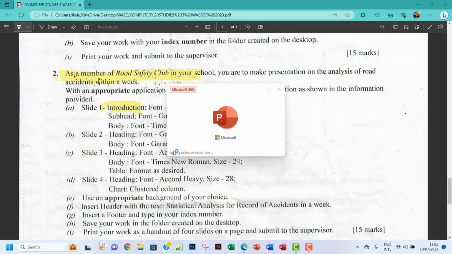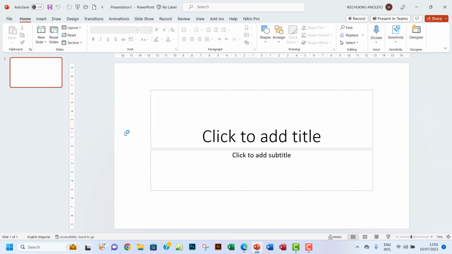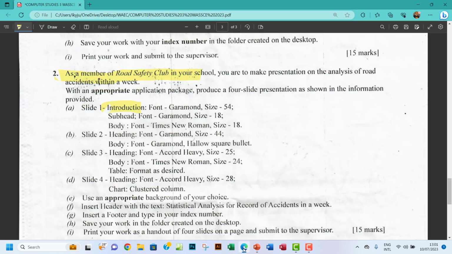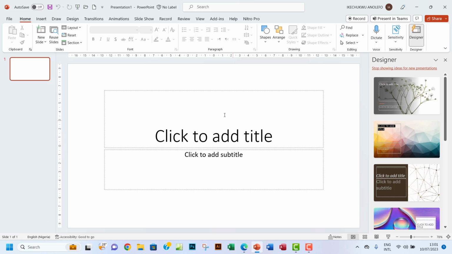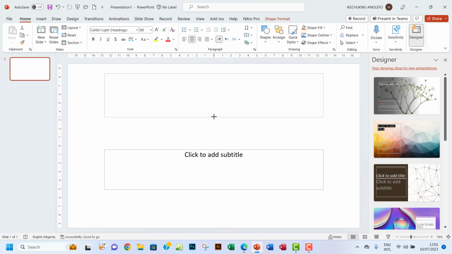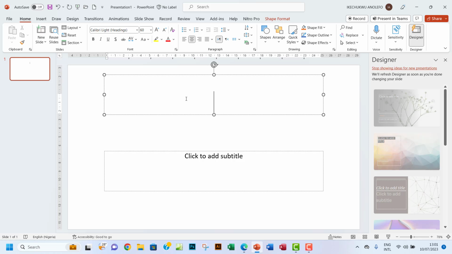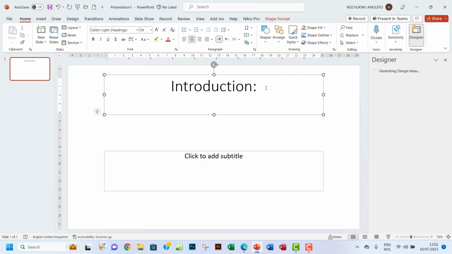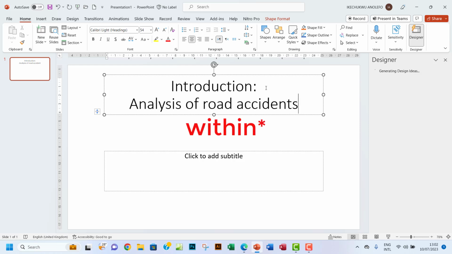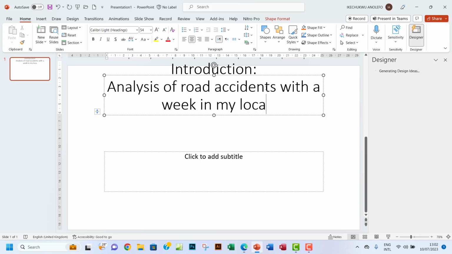Let me load a blank PowerPoint. The first slide will have the introduction, then a subheading, and then the body. This one will be the introduction, so let me write it. Then let me write something: analysis of road accidents within a week in my locality, something like that.